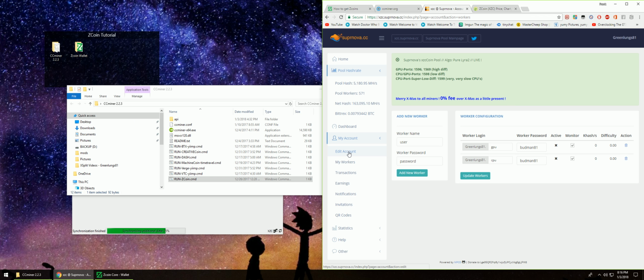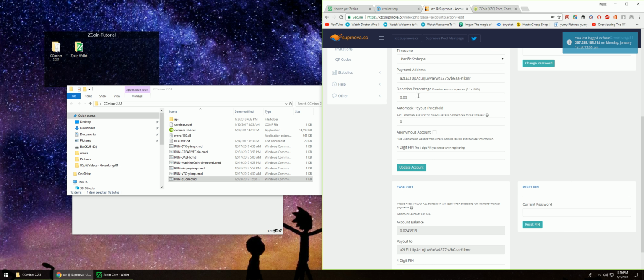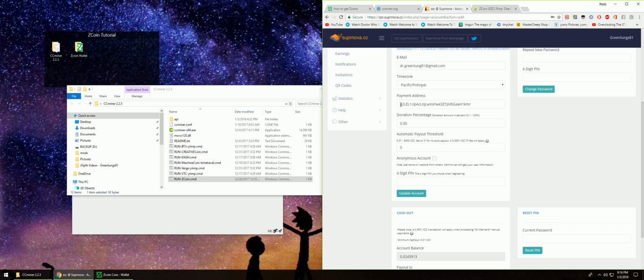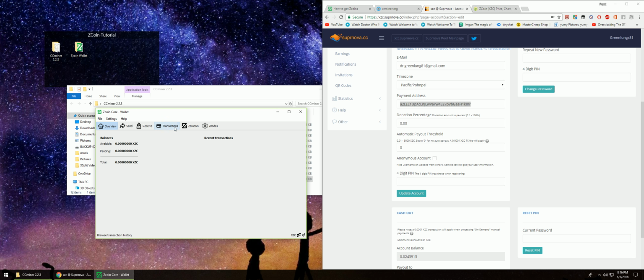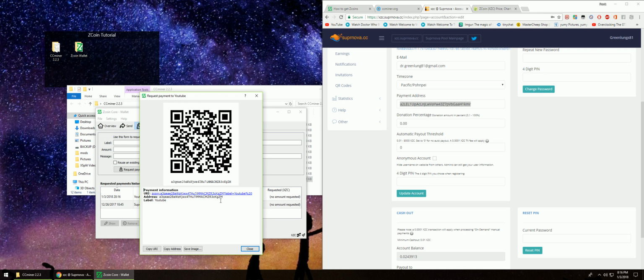Another thing you're going to have to do is go to edit account, and then you'll have to enter your wallet address. And where you get your wallet address is you would go to your wallet, go to transactions, or not transactions, receive, sorry about that. And for the label, you can just put in Supernova Miner, or I'll just put YouTube as a test. You don't have to put an amount, none of that. And then just hit request payment. And then you'll get your wallet address here.